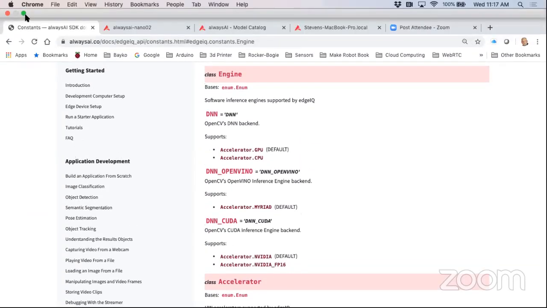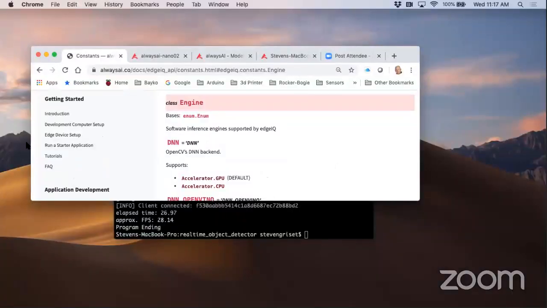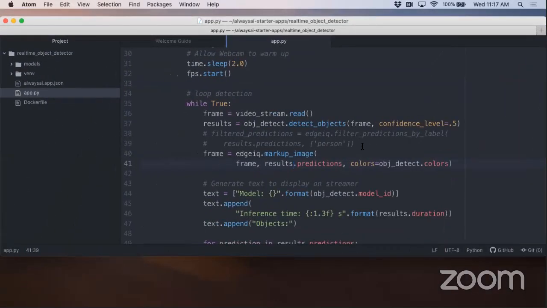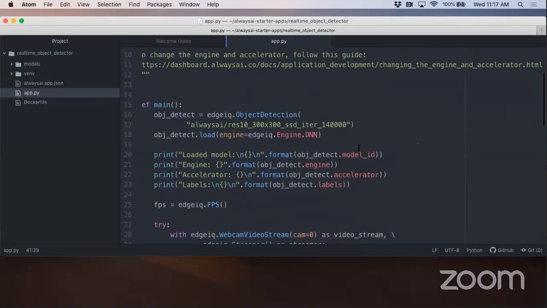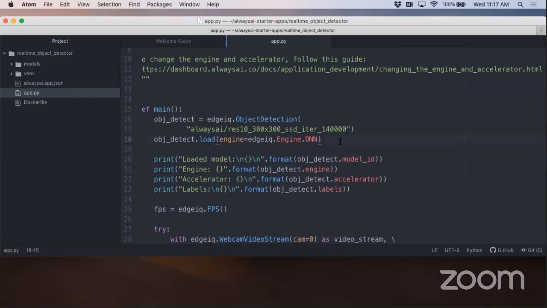So going into my code, I want to make a change to that engine load section we talked about. So I'm going to come in and I have my application. And so right here on the load section, I'm going to go ahead and add OpenVINO to it. So there we go. Now we have that. So I need to save my application.